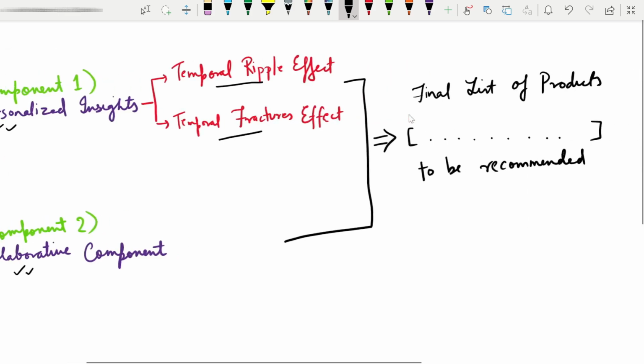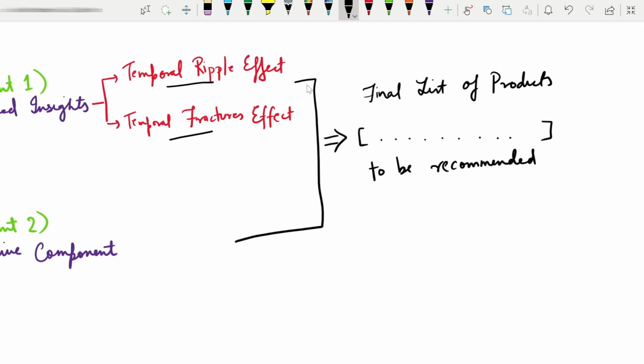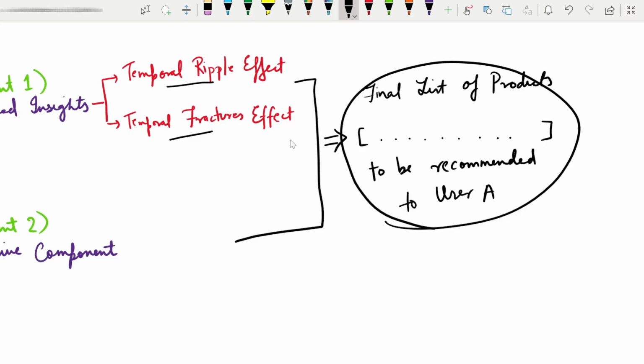Now finally, we will get the output of the personalized insights and the collaborative component, and we'll be merging them together. And finally, we'll be getting the final list of products to be recommended to user A. So that's how the whole process goes on, and we will be looking into the details of each of these components in the upcoming videos.